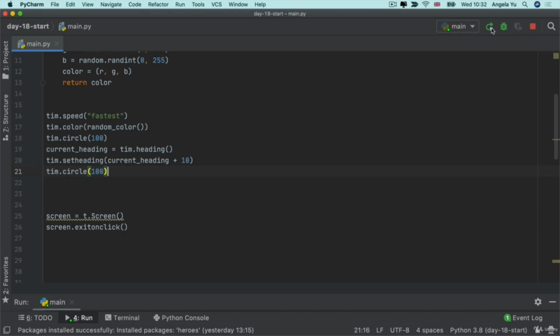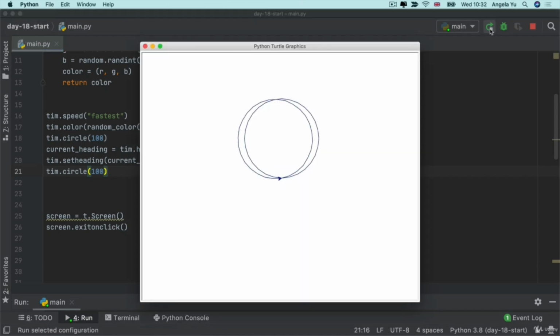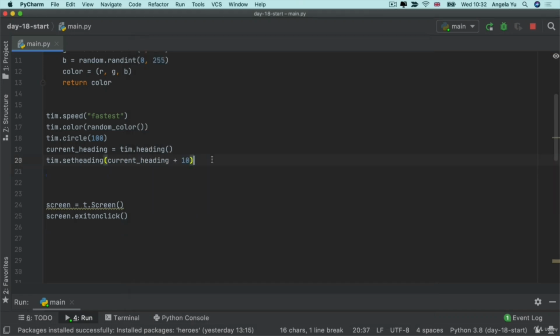So let's see what this looks like. And you can see that I've drawn one circle and then I've tilted to the left a little bit and then drawn a second circle. So extrapolating this, you can imagine that if we had a loop that kept going, then we could draw our final spirograph shape. Let's create that loop.